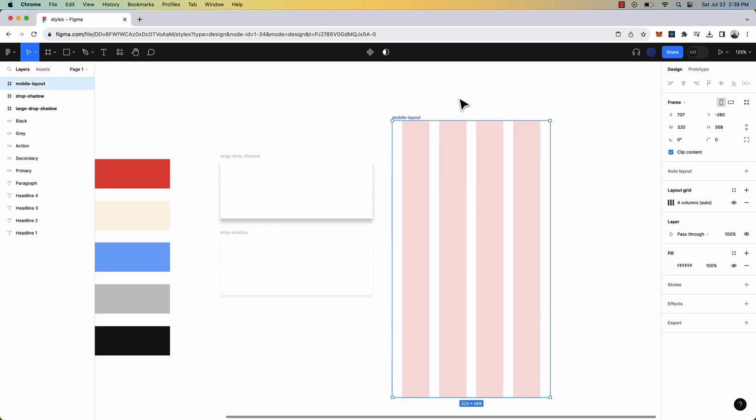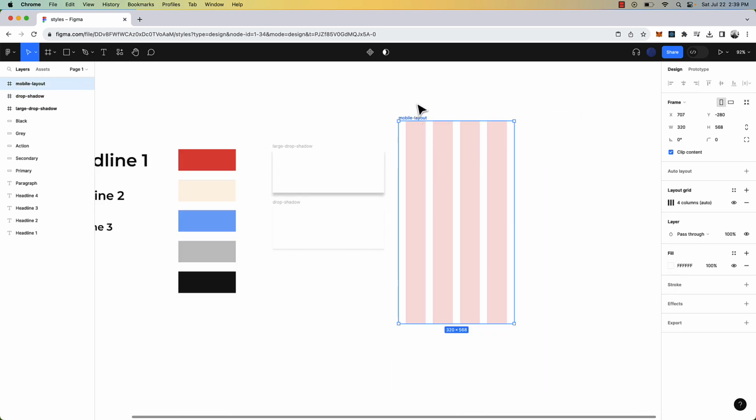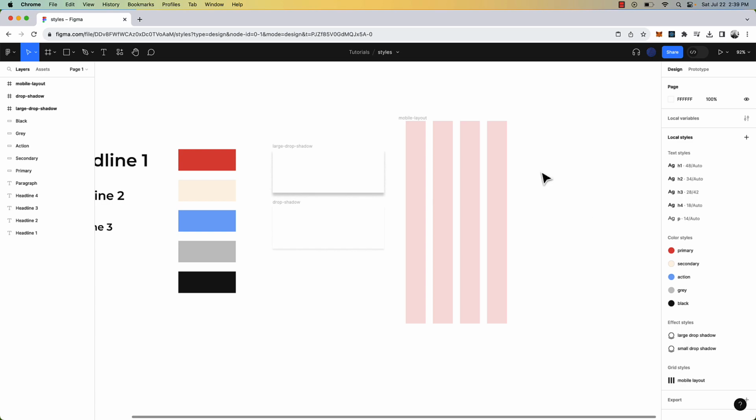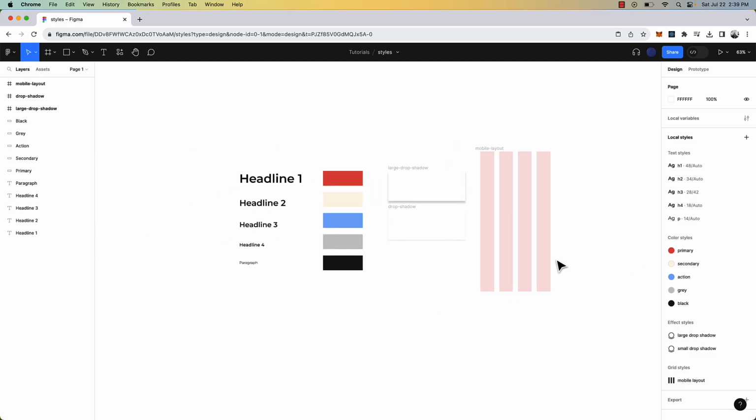And you can even add styles for your layout. So I have this 4-column layout for mobile. So we're going to create a mobile layout. Okay, so now you see we have all of these styles defined. So this will really speed up our design process.